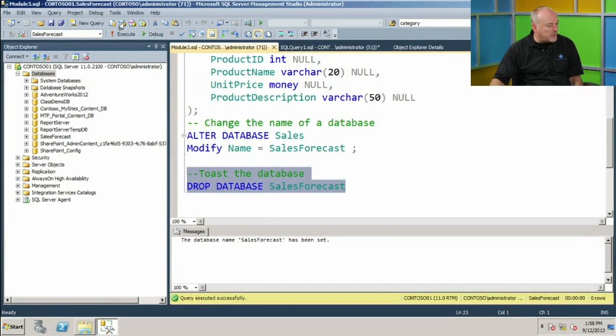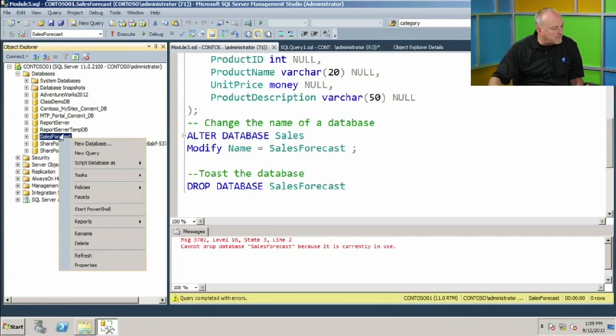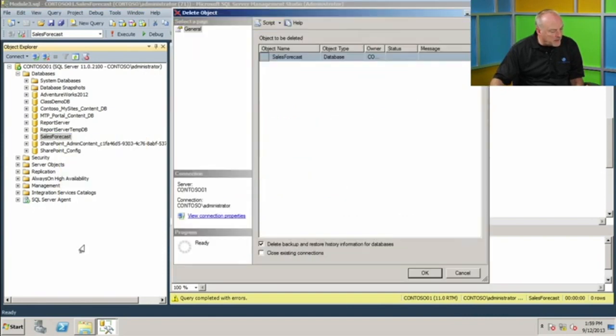So remember over here we got sales forecast. We're going to execute. Ooh, cannot drop because it's currently in use. I must be connected to it somewhere. Modify name, drop database. Let's see here. I know another way we can do this. Go over to the right, and I can do a delete here.